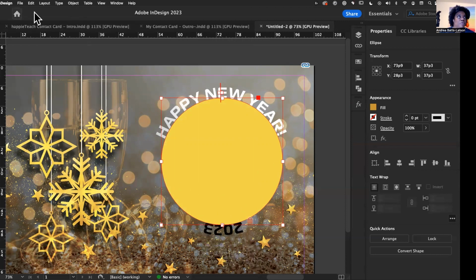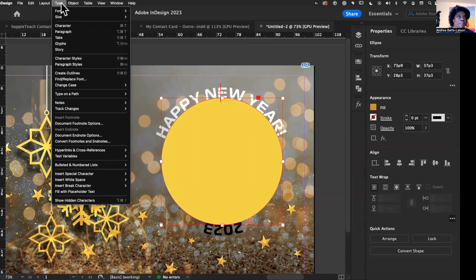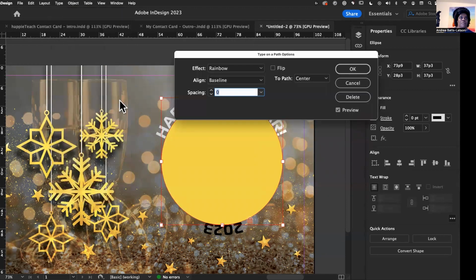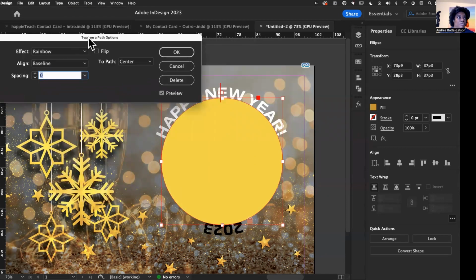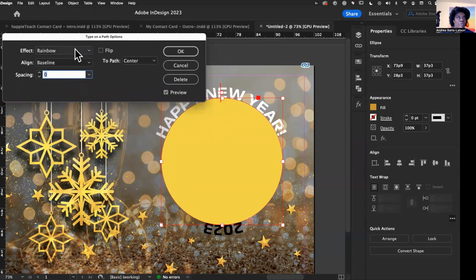So I'm going to go up to the type menu, down to type on a path, and I'm going to go to options. Okay, so now inside of here, you'll see we have options with this. Rainbow is the default of how the type is on that path. We could do skew, we could do 3D ribbon, all sorts of things that will skew that type. I don't want to skew it. I want to say rainbow.